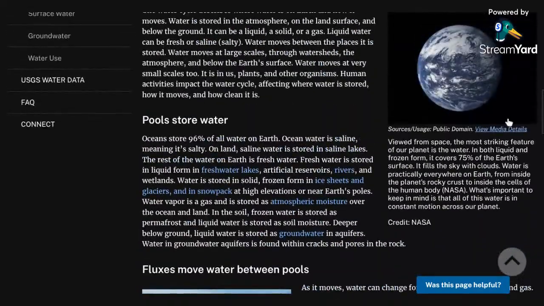And we got an image here of Earth. Viewed from space, the most striking feature of our planet is the water. In both liquid and frozen form, it covers 75% of the Earth's surface. It fills the sky with clouds. Water is practically everywhere on Earth, from inside the planet's rocky crust to inside the cells of the human body. What's important to keep in mind is that all of the water is in constant motion across our planet.